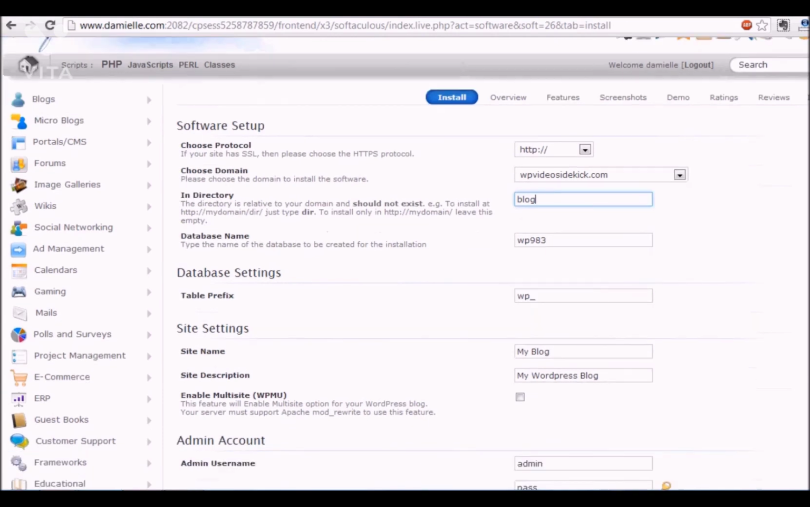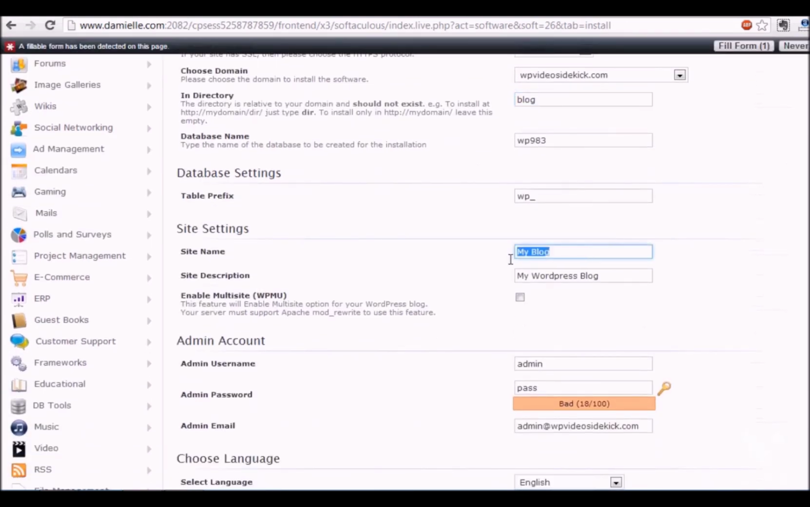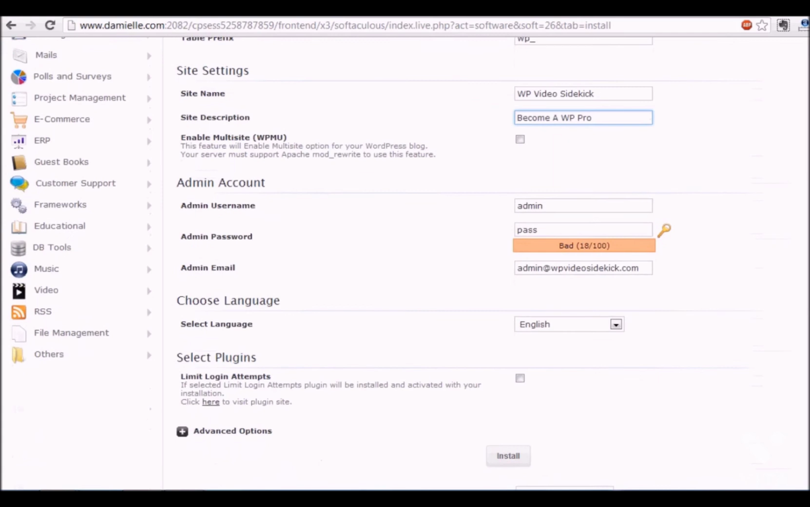Now most of the other settings are pretty straightforward. So the next thing is you want to give your site a name. So in this case I'm going to call it WP Video Sidekick. And one of the things I just like about Softaculous, and it's not available in all the other installers, is just the ability to customize this part. Of course I give a site description, become a WP Pro, and really the more unique you can make your installation is the safer your site will be.